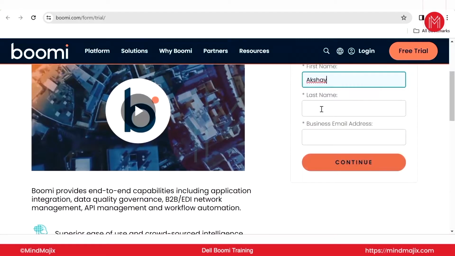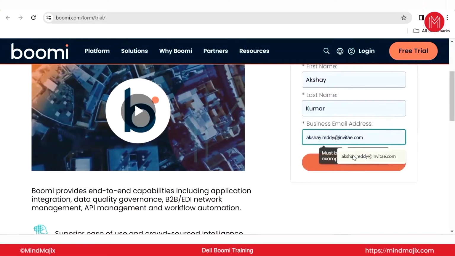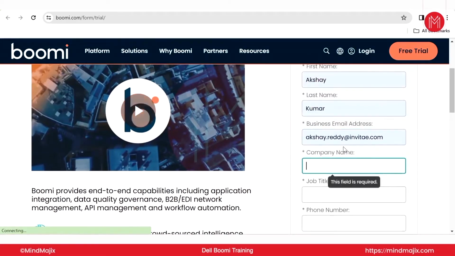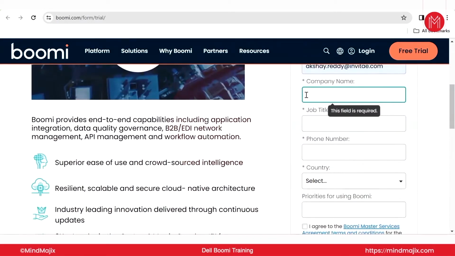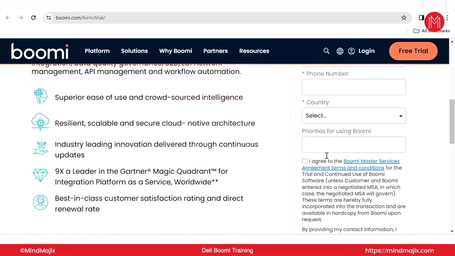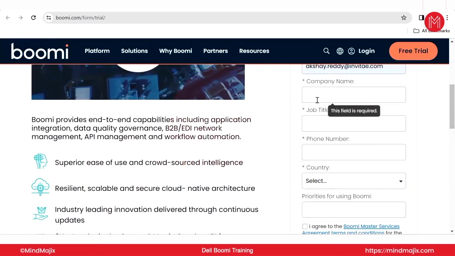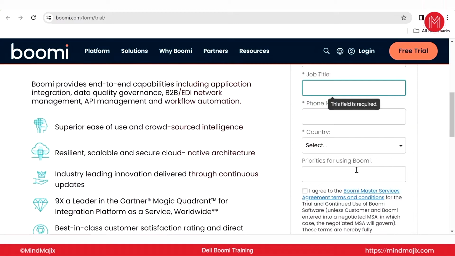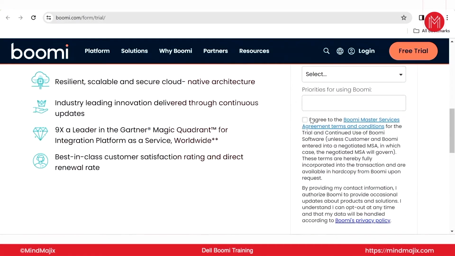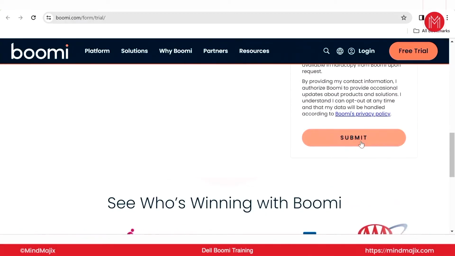Once you've given that, okay, for training purpose, I'm using Akshay Kumar Reddy. Once you've given the details, you will get the other information like this. You have to fill all the details: company name, job title. For now, you can put software developer, and your phone number and country. Priorities of using Boomi is an optional field. Still, if you want to fill this information, just fill Boomi developer, something like that, and click on the agree button and click submit.